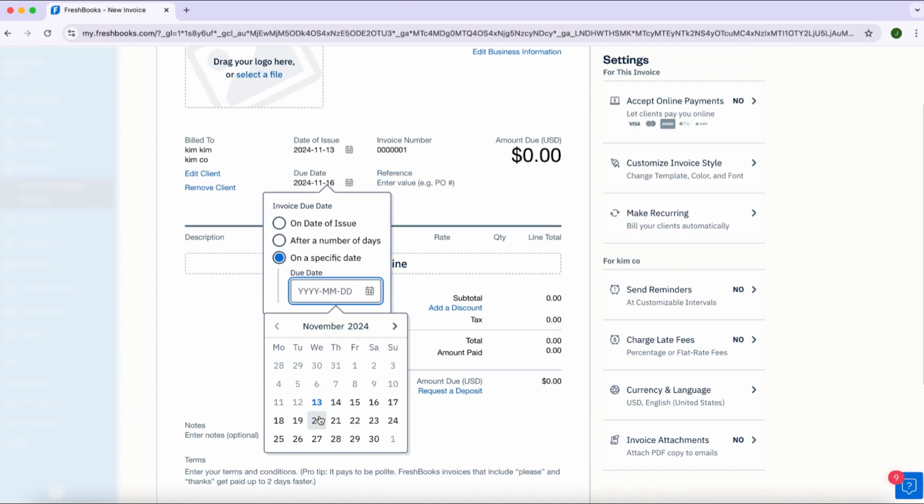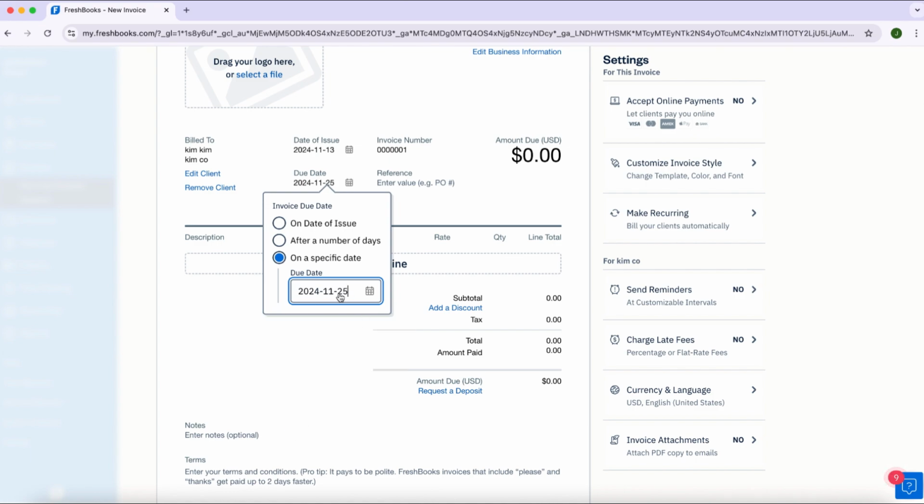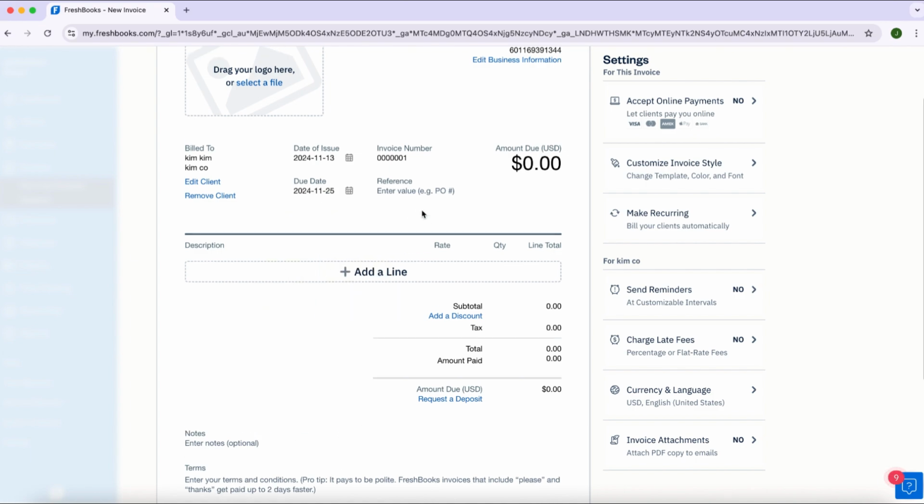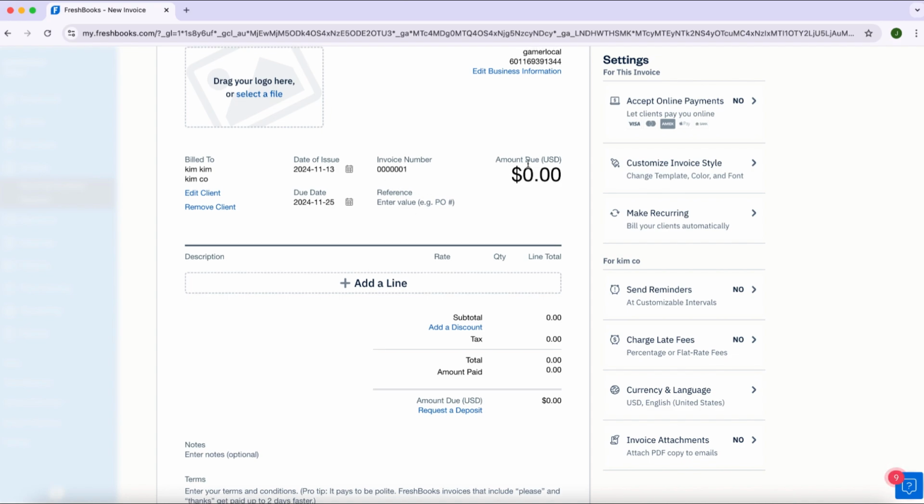For example, if I want the payment to be due by the 20th or 25th, I'll simply enter the date here, and the due date will be updated accordingly. This will be the invoice number, and then we have the amount. To enter the amount, we first need to go to the Description section and add an item.